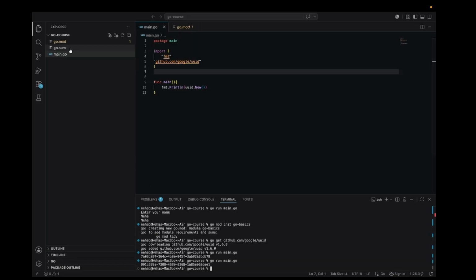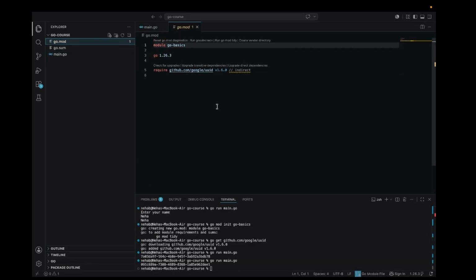Now let's go back again to go.mod. Here we see a difference. Do you notice something? We never manually edited this file. Go automatically updated it. This file now records every dependency our project needs. If another developer downloads this project, Go knows exactly what package must be installed.